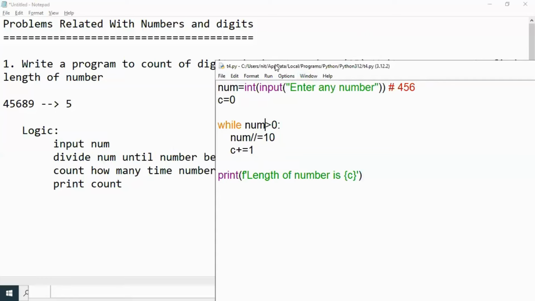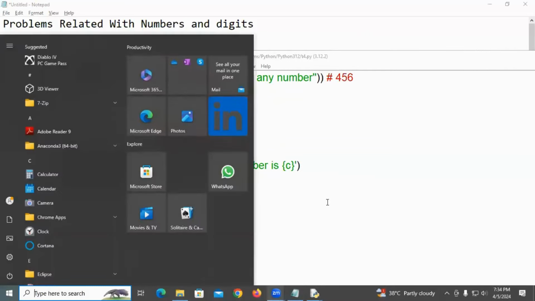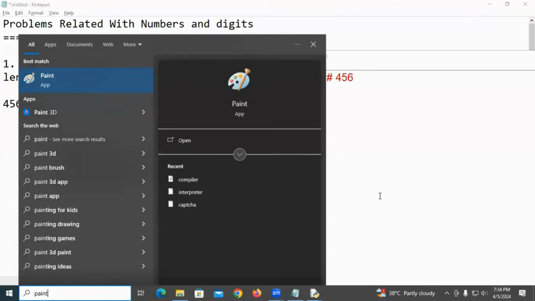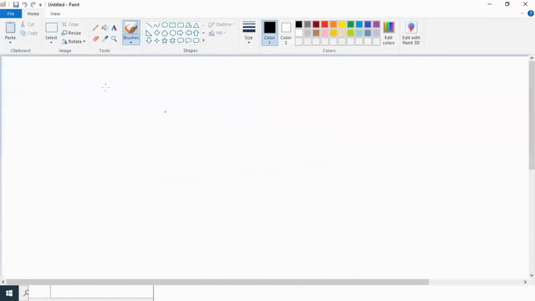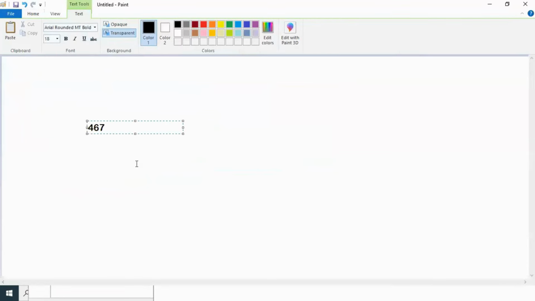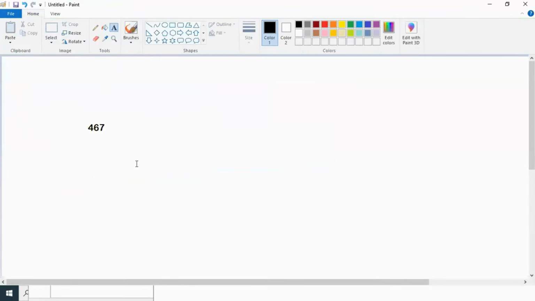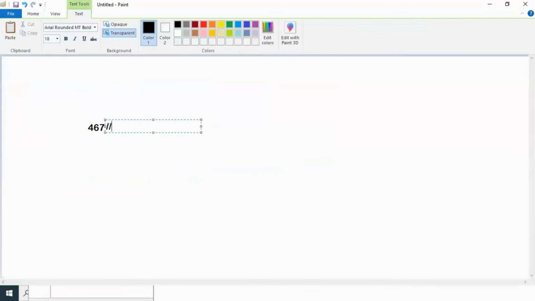I'm repeating again, just listen. Please just listen, simple logics only. I have not taken very big logics. Okay, so 467 is there. What is the logic? The logic is very simple: you are deleting one digit from the number each time. How can you delete the last digit from a number? You can delete the last digit of a number by using // 10.